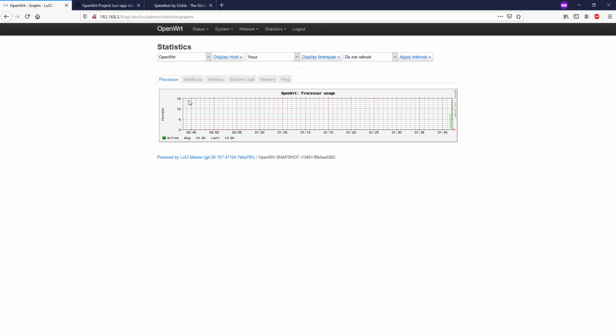So the normal load will be 50% CPUs, and I believe that when we're doing the high speed test like that, the CPU usage will increase. And let's see if this statistic are accurate.